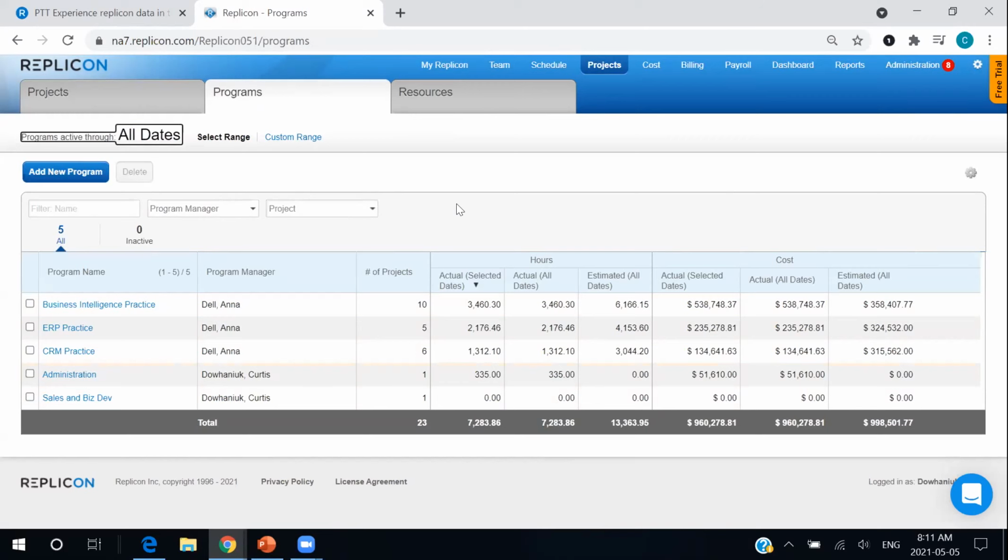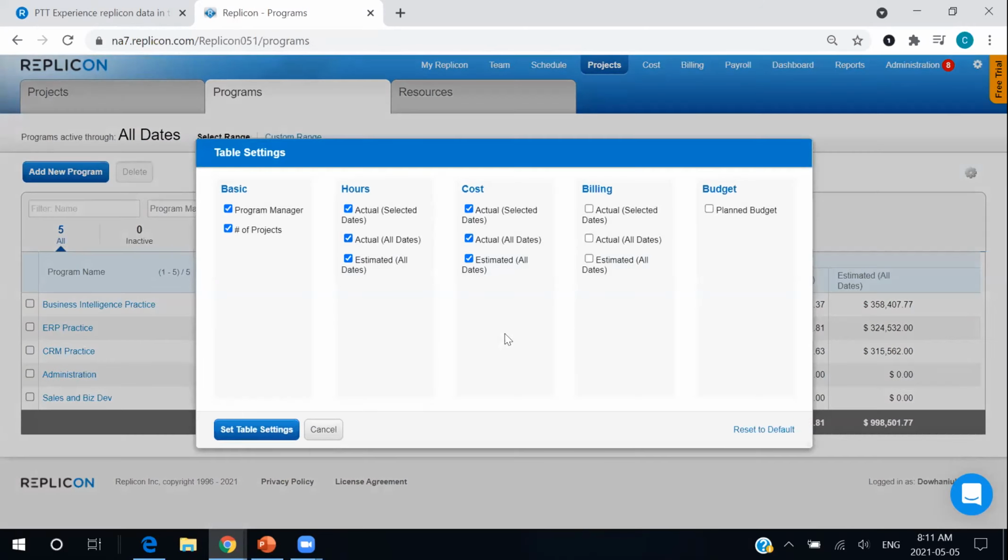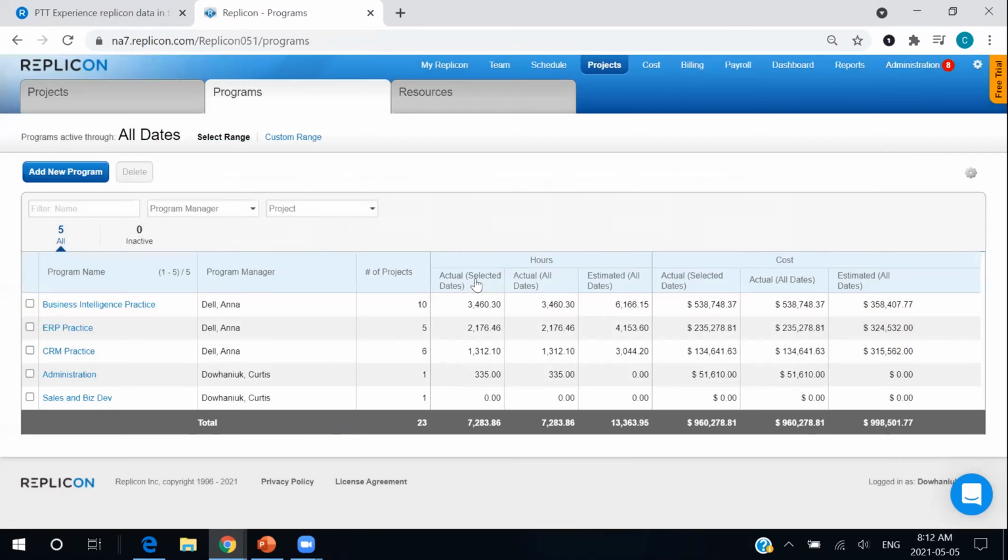And there's a couple other things that you will see a lot in Replicon. One of those is tables, and all these tables have settings that can be changed. Since we're talking cost today, let's just leave that be, but we could also show billing and budgeting information here. And once we have set these tables, we will be able to sort through everything with ease with a couple of clicks. If there's something that piques my interest, maybe I say, you know what, business intelligence practice, that is our biggest program. I wish I could know more.